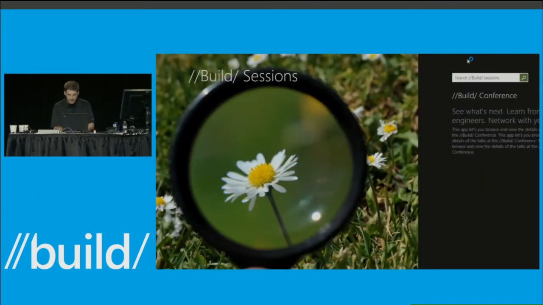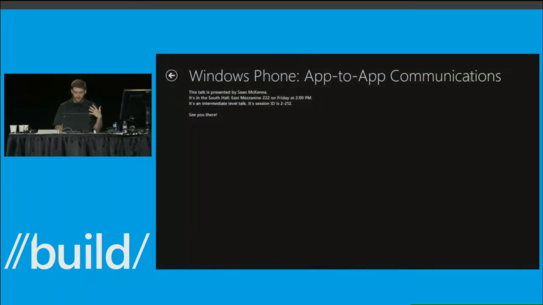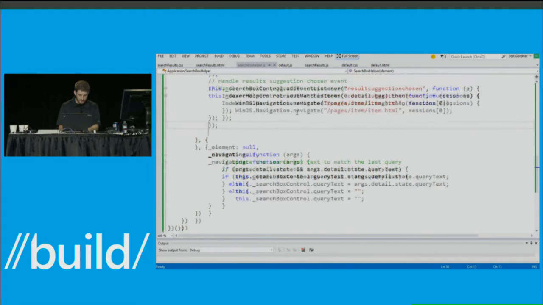All right, so last we left this app, we were searching for Sean, and we were getting a search results page with just one, and now what we're getting is a query suggestion that actually takes you to the suggestion. And the reason that's hooked up is because we copied in the file, so now I'm just going to quickly show you what was happening there.